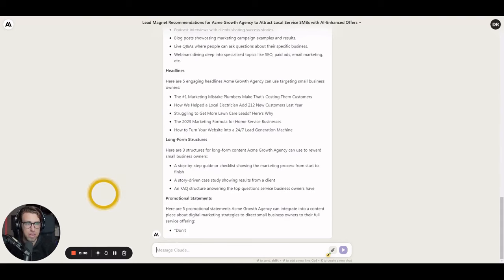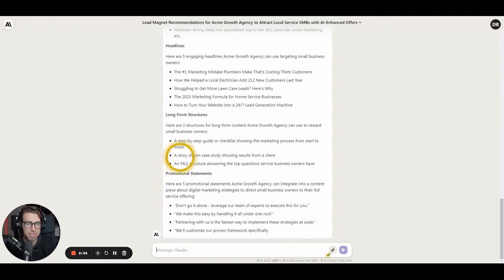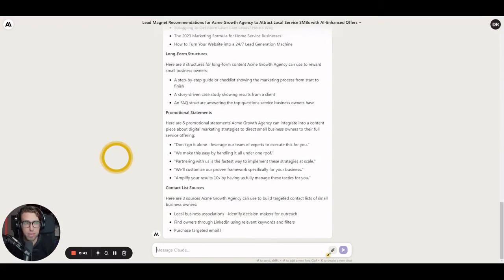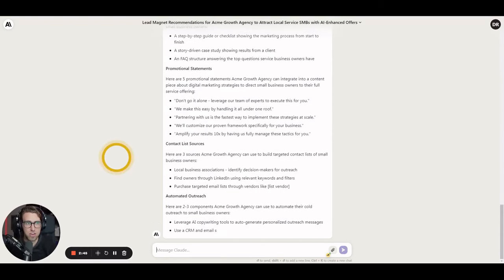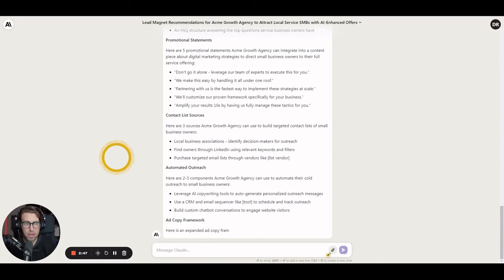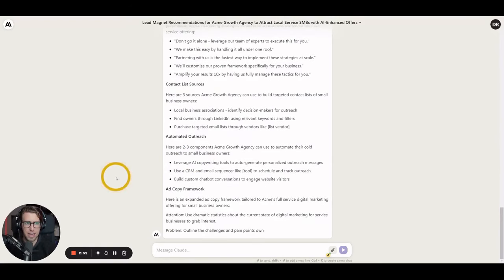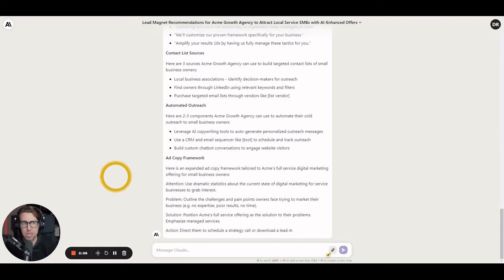And so now as we go down from the headlines, long form structure for ideas for step-by-step guides, story-driven case studies. These are, of course, things we can use AI to help us with creating, but ultimately we want to have a solid roadmap for getting there. And so you see your contact list sources. How do you automate the outreach? Again, the recommendation here for leveraging AI copywriting tools to generate these messages can be used in line with the content that we're creating here.